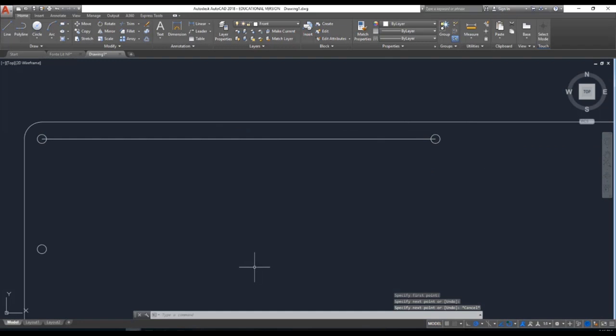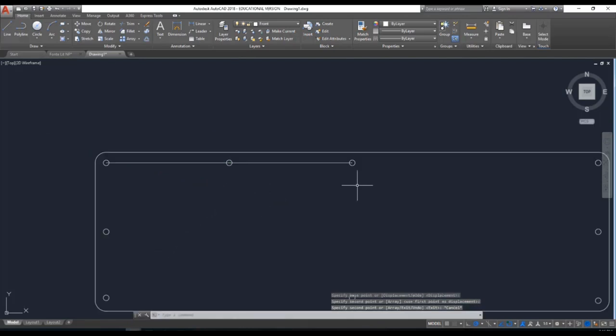I'm going to use the copy tool again, CO. Click on this circle. Enter. Grab it from the center and drop it. There's my midpoint. There it is. Remember, the little triangle is going to give you your midpoint. So I'm going to drop it right on that midpoint. I click. Now I press escape.